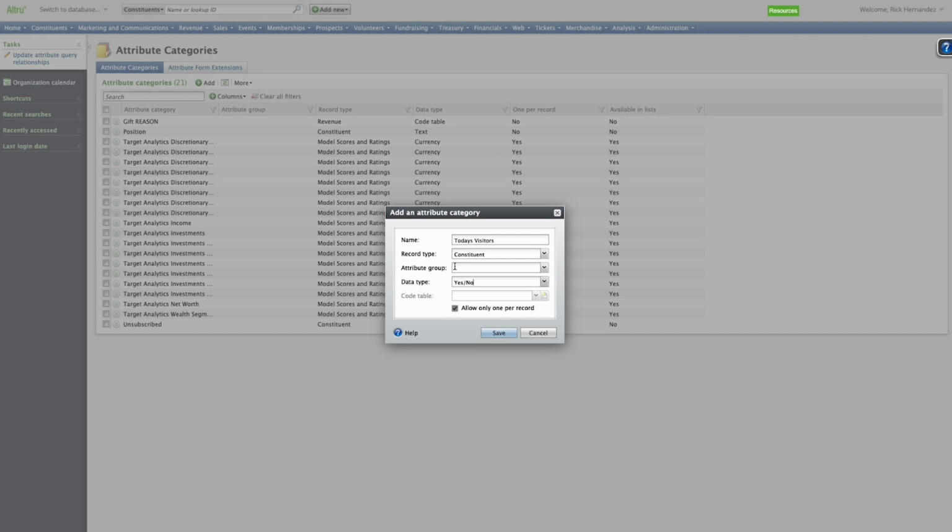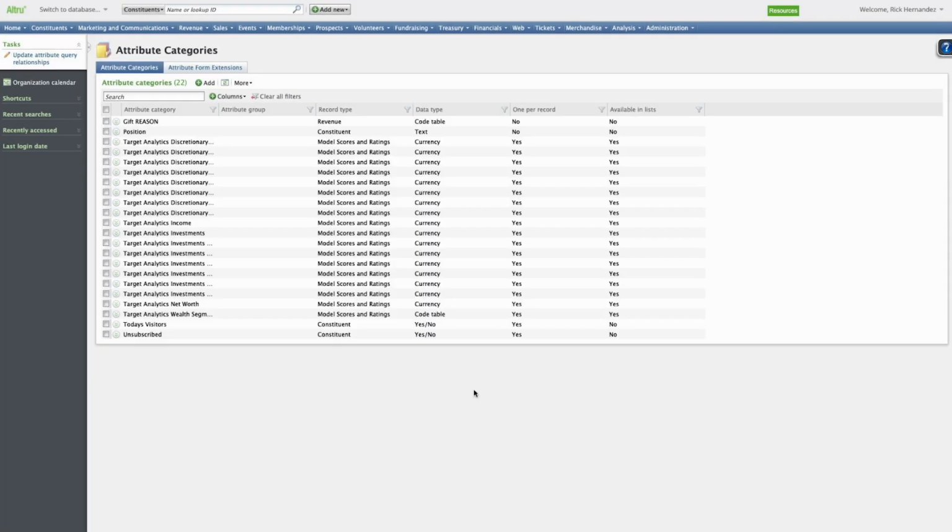So this is pretty much just an attribute we're setting on this particular category that says today's visitors. And this pretty much just says, does this person currently belong to the today's visitors list? And if it does, it'll be a yes. If it doesn't, then it will either be empty or it would be marked as a no. All right, very good. So I'm going to go ahead and click on save. And that's pretty much going to do it here. That's pretty much all there is to the categories.